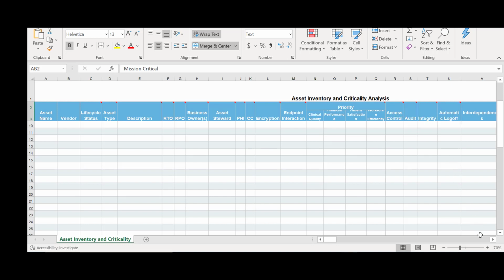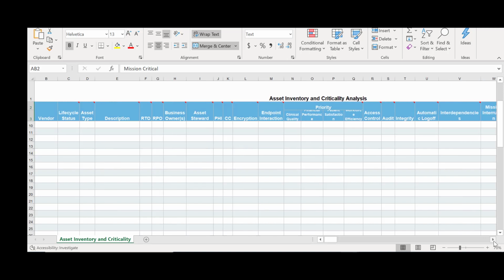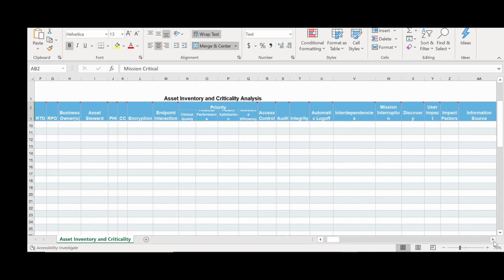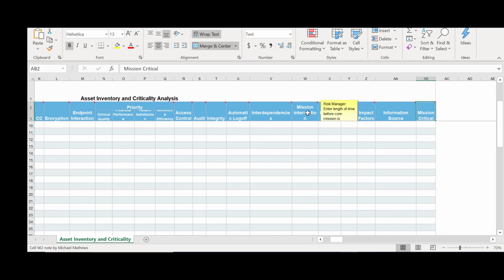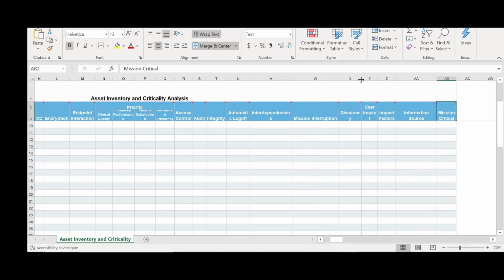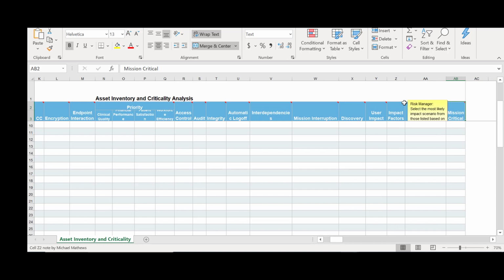Asset control: do you have audit logging involved? Are there integrity solutions? Can you implement automatic log off? Does it have any other interdependencies? What happens for an extended length of time before it causes a mission interruption? Discovery purposes, user impact, impact factors that come into play here, most likely scenario. Information source: is it derived within the organization or outside the organization? Mission critical: is this asset mission critical?